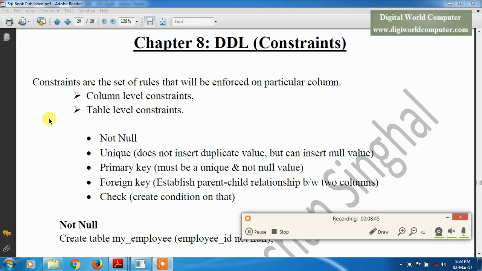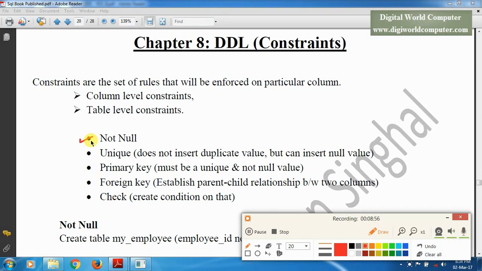In the constraint types, the valid 5 constraints are not null, unique, primary key, foreign key, and check. The first is not null. The not null constraint means the column doesn't have any null value. The next is unique. Unique doesn't allow inserting duplicate values, but it can insert a null value. Primary key must be unique and not null.